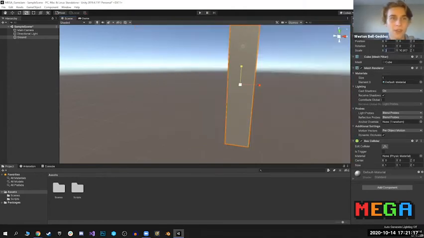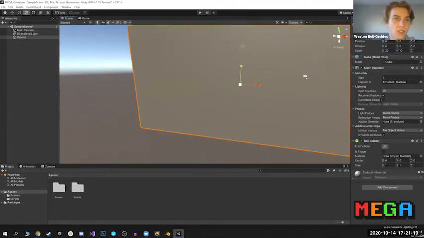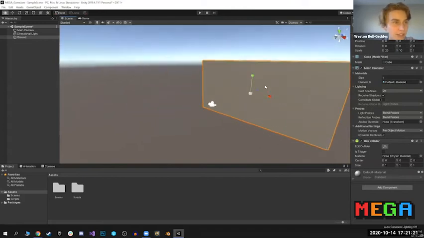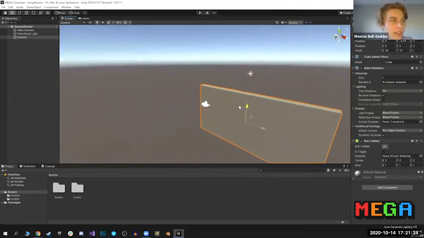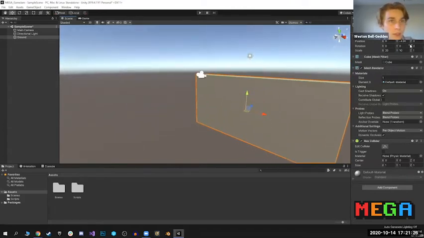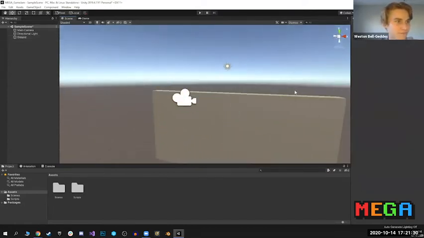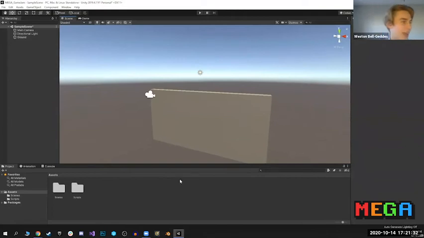You can also type in 20 and 10 over here in the transform to get more accuracy, but generally freehanding it is good enough. Great, and then let's move it down to 5, so it's all nice and pretty. Awesome. Okay, so now what are we doing? Well, we have a ground. That is incredible. Now we have to make a player, right?